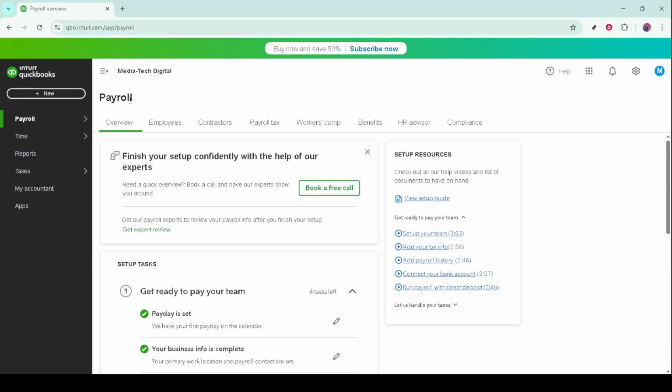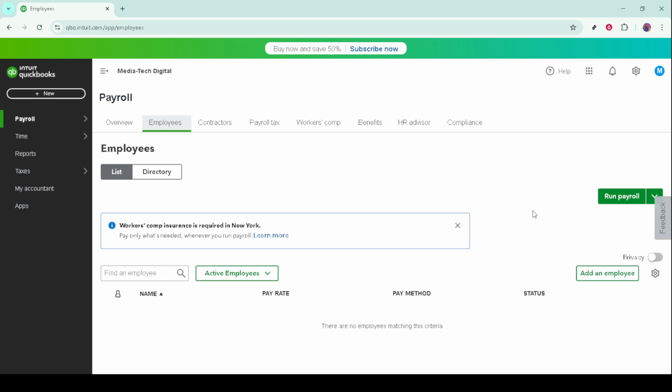From the payroll overview, you'll see the core payroll areas laid out. Head over to the Employees section to manage your team. Inside Employees, select Add an Employee. This opens a guided form.